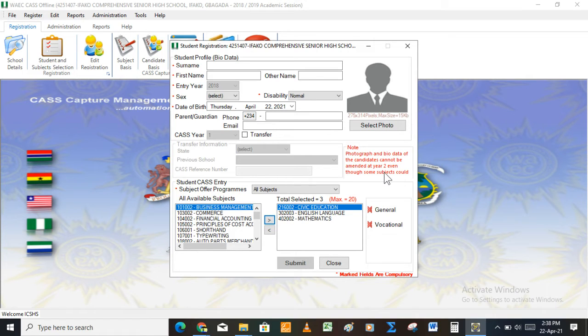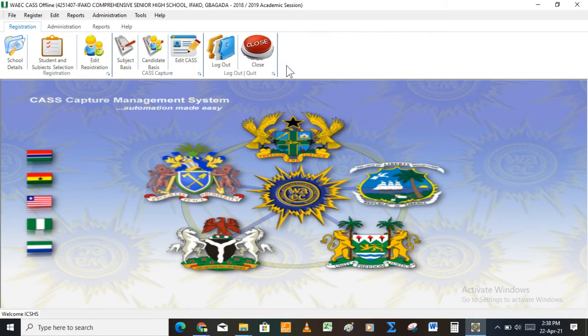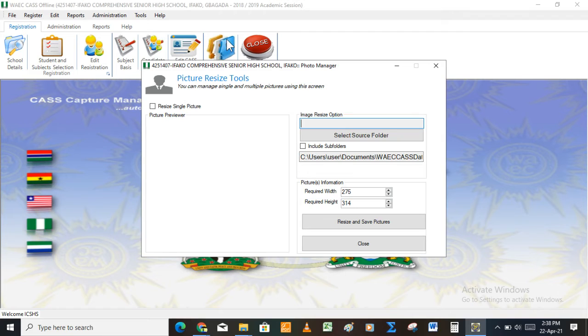You don't need to be worried about resizing the student pictures one after the other. No, that's why this software is very, very huge and wonderful. What you do, go to the tools here, you can see resize photos. Then once you click on that, you will see.